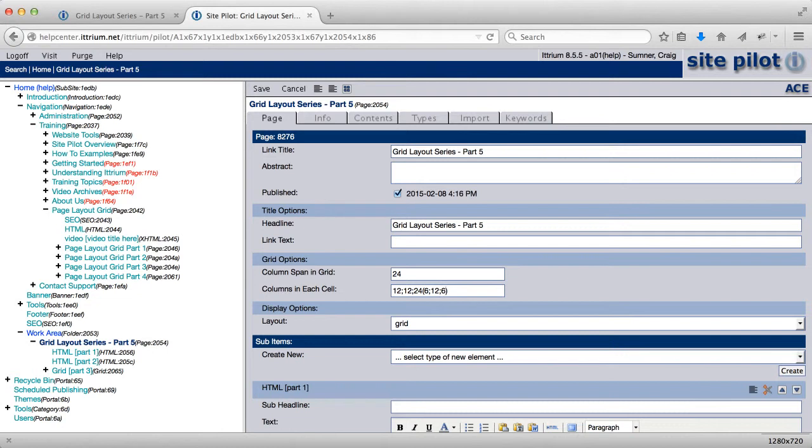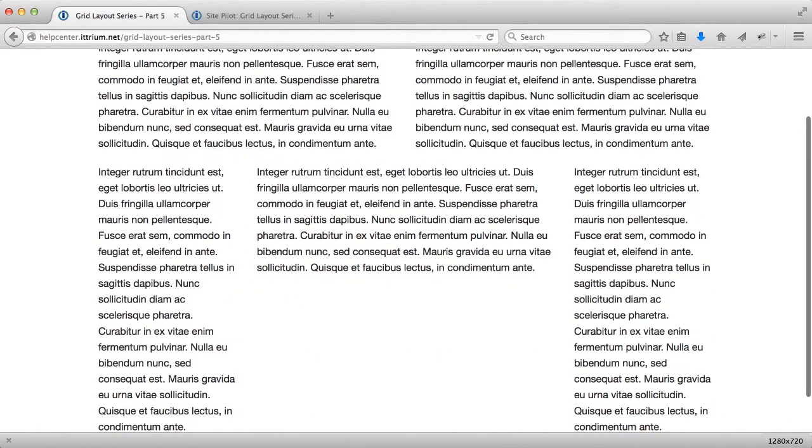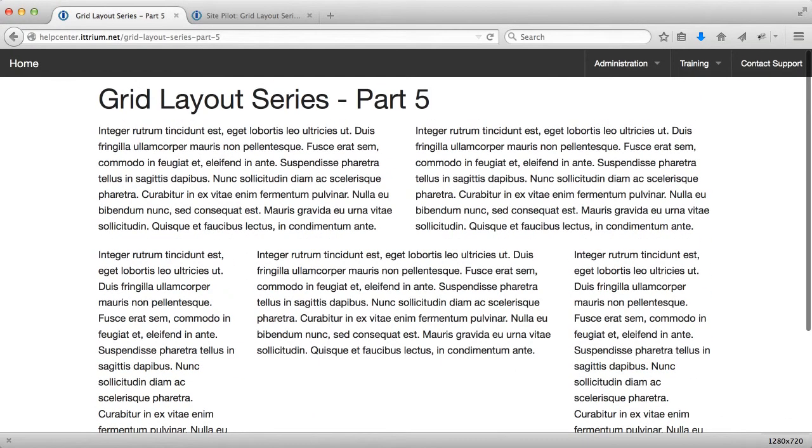So this is 24 for the 3 things inside this one grid, right? The whole grid itself is going to take up 24 columns. And when I save it and refresh my page, I've got a new layout. All right, so that's it for Grid Layout Series Part 5. Simple and easy.